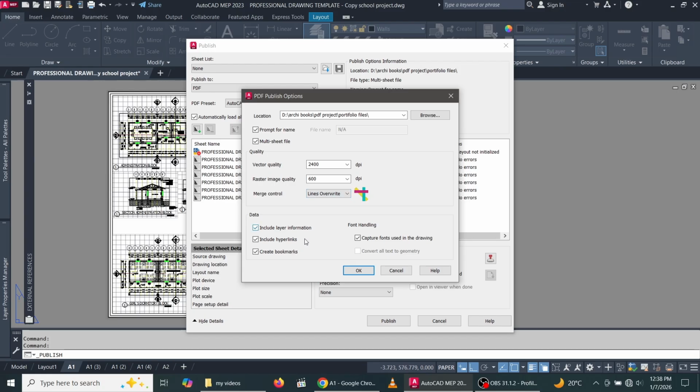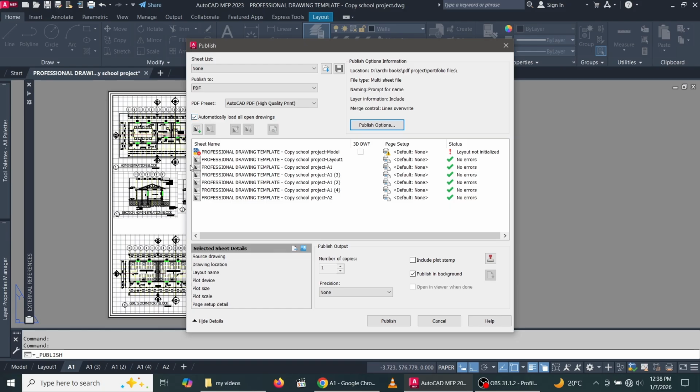Under data, there is include layer information, include hyperlinks, create bookmarks. I always maintain these options the way they are. I don't tamper with anything over here. Once I'm done with finding my location file, I usually hit OK. Then I'll come to this part of the dialog box.